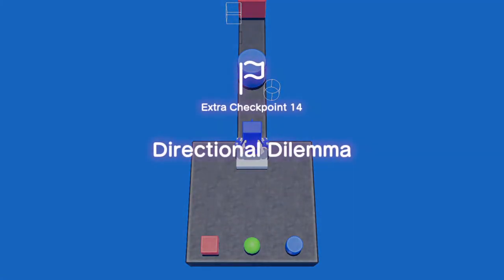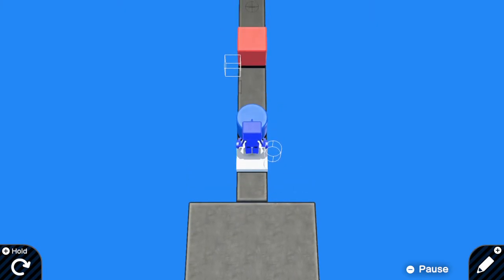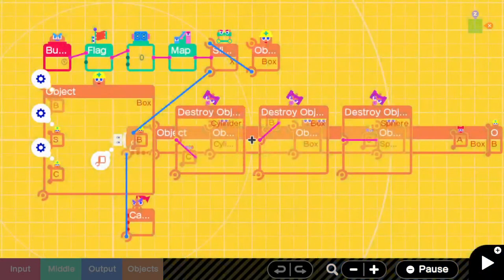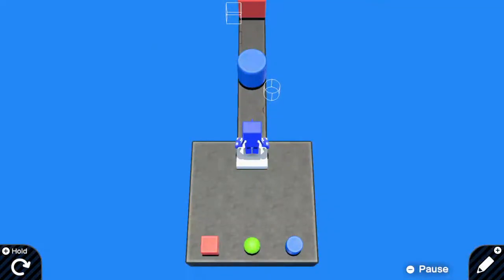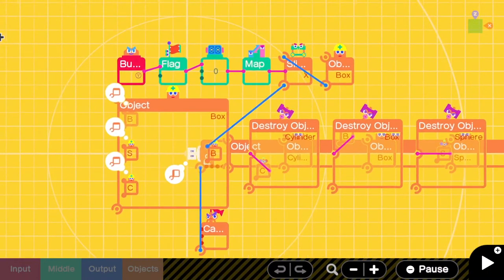Directional dilemma. Three different shapes, three different colors. Whoa, I hit X, but it may have just moved forward all on its own. Okay, so what's going on here? Are the shapes the same? So the blue cylinder is the same, the red box is the same. They aren't mixing colors and shapes. The Y button did do something.